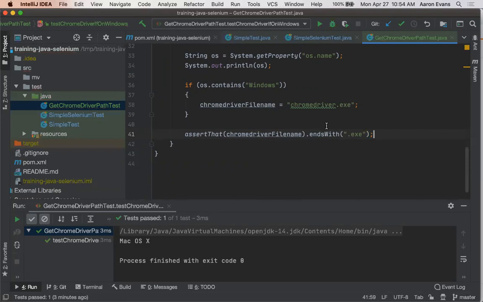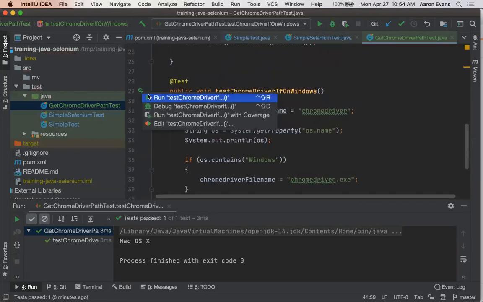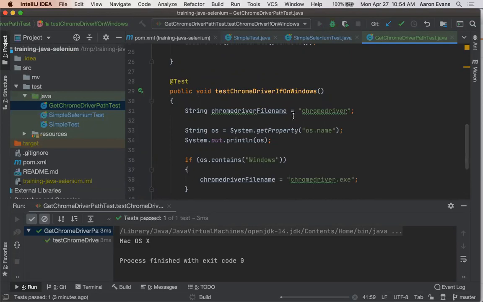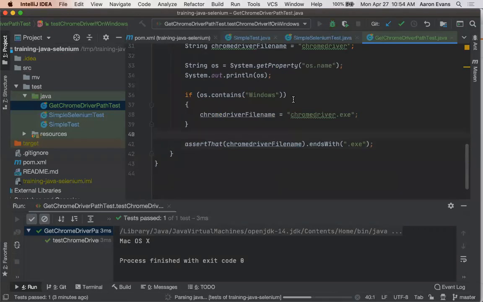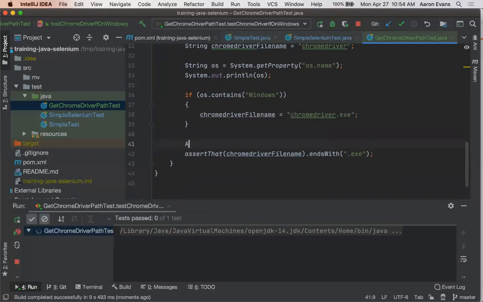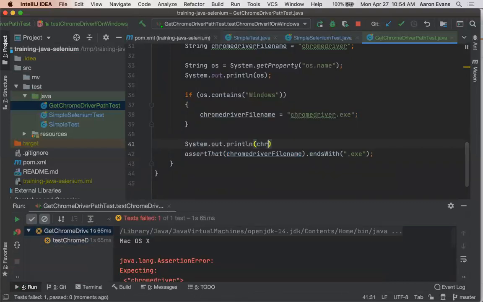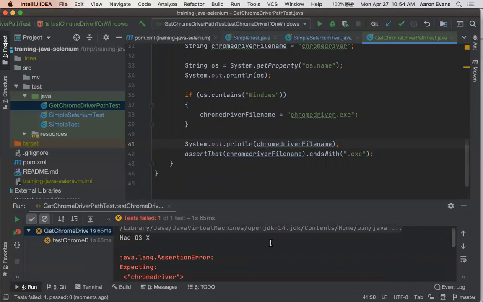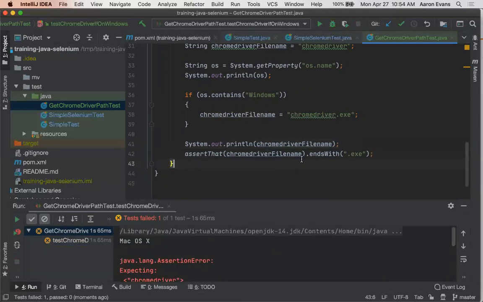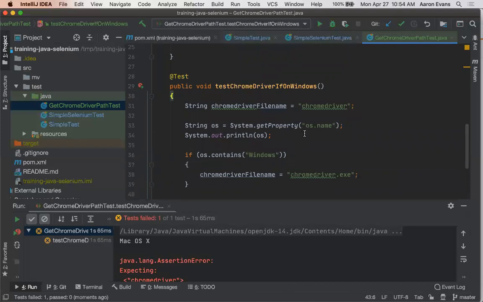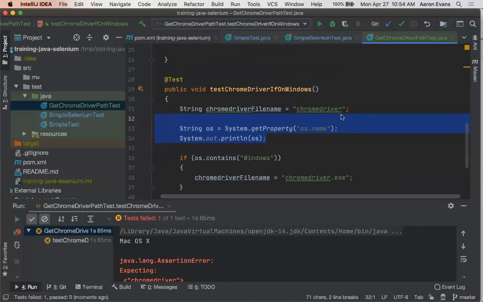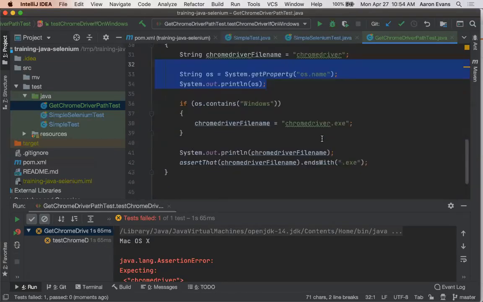Now this should fail for me, but it should pass for you in a minute. Expecting Chromedriver to end with exe. Okay, so now this is a challenge. This is totally unrelated to Selenium. But what I want to do is I want to be able to test this. I now have created a dependency on my operating system. So first of all, this is all in a test.